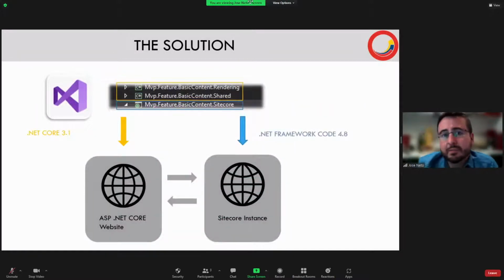So let's talk a little bit about the solution. The solution is important for all developers, and it will be used on a daily basis. And how are we going to architect a solution inside Visual Studio? Well, the solution will contain code that is developed in .NET Core, and this code will be deployed on our .NET Core website. We can see this in the yellow arrow, and we have the code that contains the backend and the front end, basically.